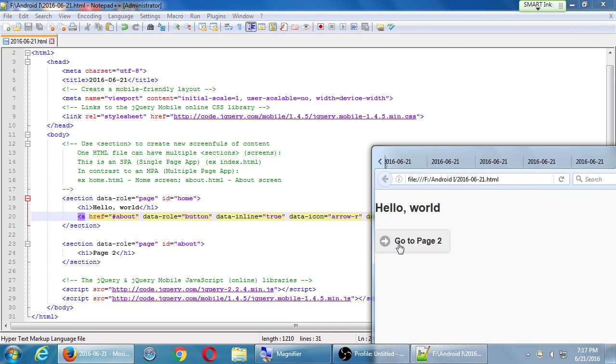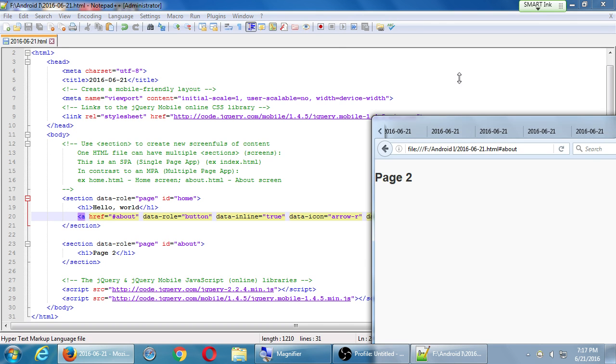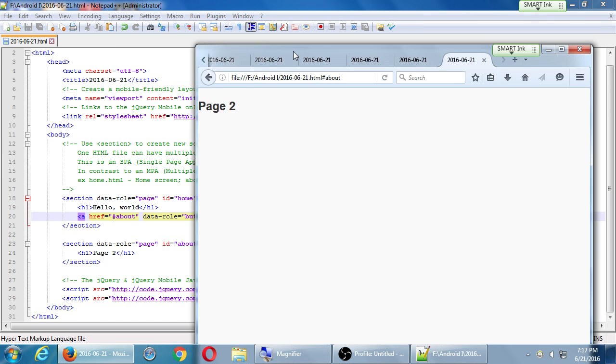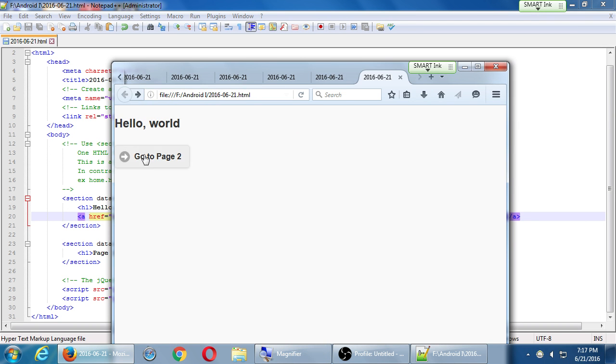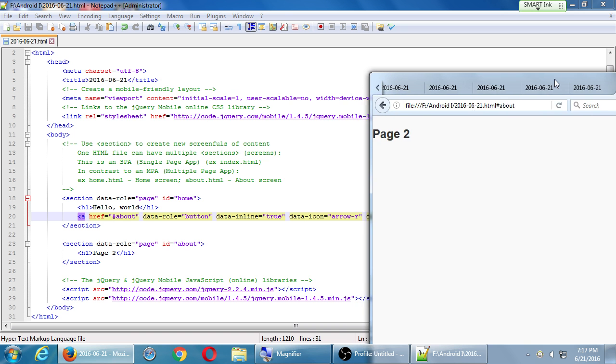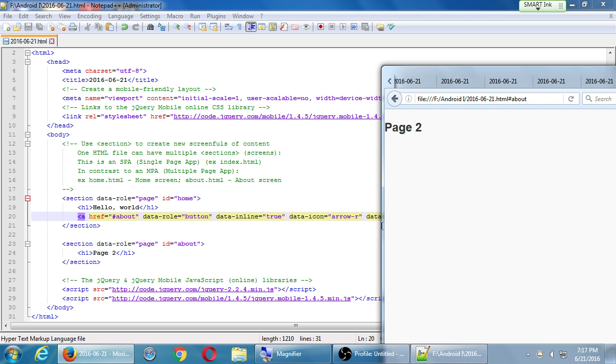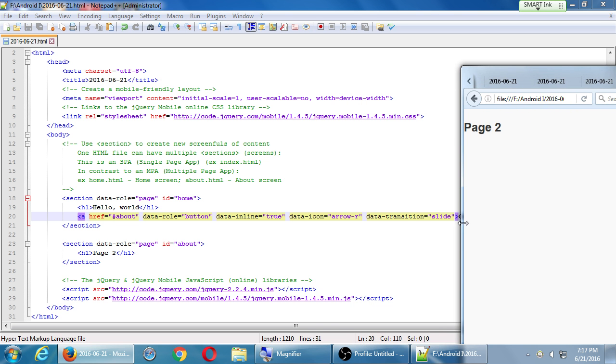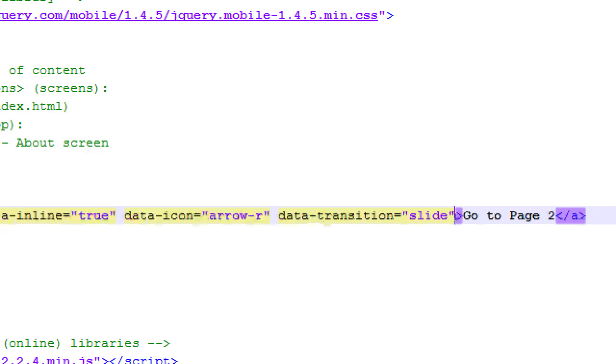Let's see. I click it. Ooh, look at that, it slides over. And if I press back, it slides back the opposite way. Built in. Yes, that can be programmed. That's a lot of CSS and JavaScript to get that to work. We activated it simply, you know, with 20 characters. Data-transition equals slide. Let's see another one.